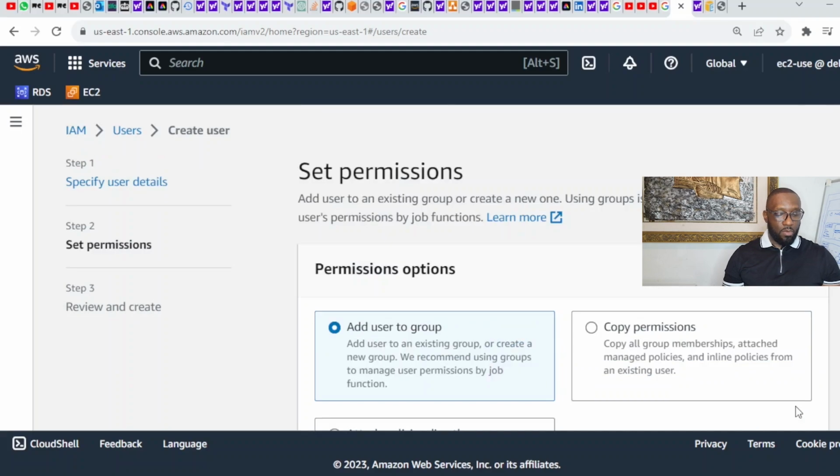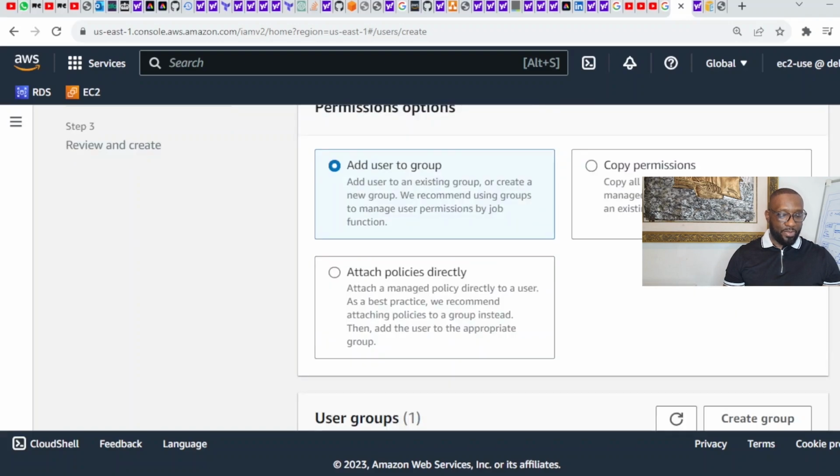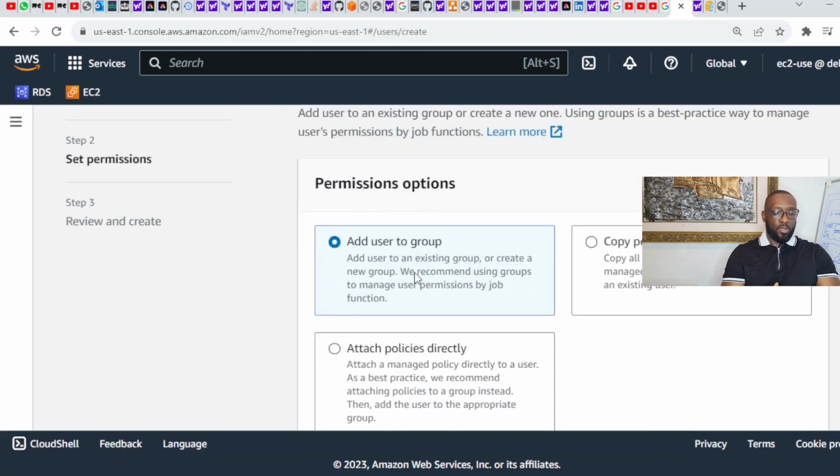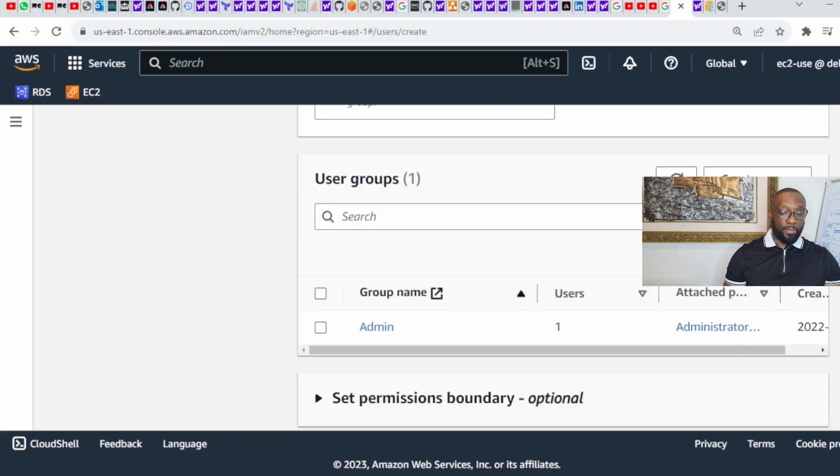Okay, now we've named it. Now add user to group. You have other options. You can attach the policy directly, but in this case, we want to make it simple. So we're going to just attach the user to the administrator group, administrator access, so that he has all permissions. In the real world, we wouldn't do this because that's too risky. We don't give them all that power.